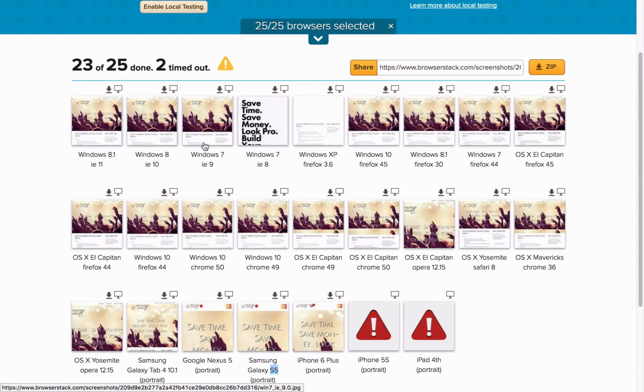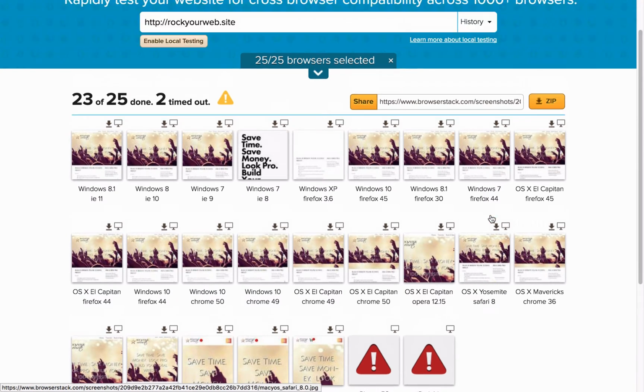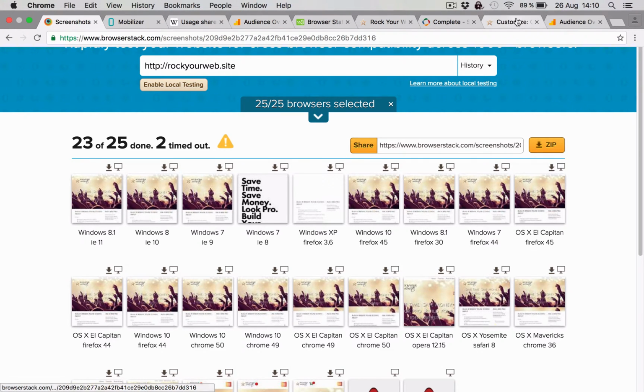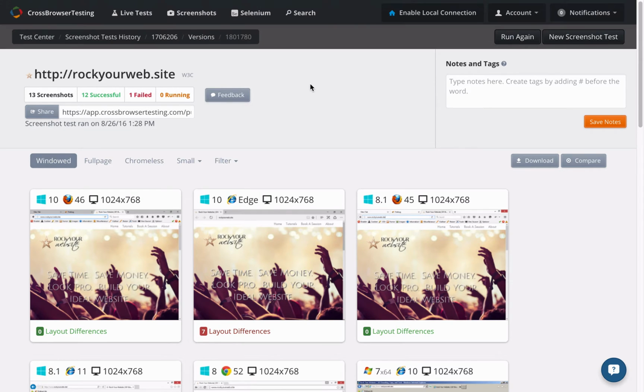I'm not crazy about it because it only shows you what's above the fold, and it doesn't give you any information beyond this screenshot. I just had to mention this because it's popular and you'll see the advice online. The one I like better is called cross-browser testing.